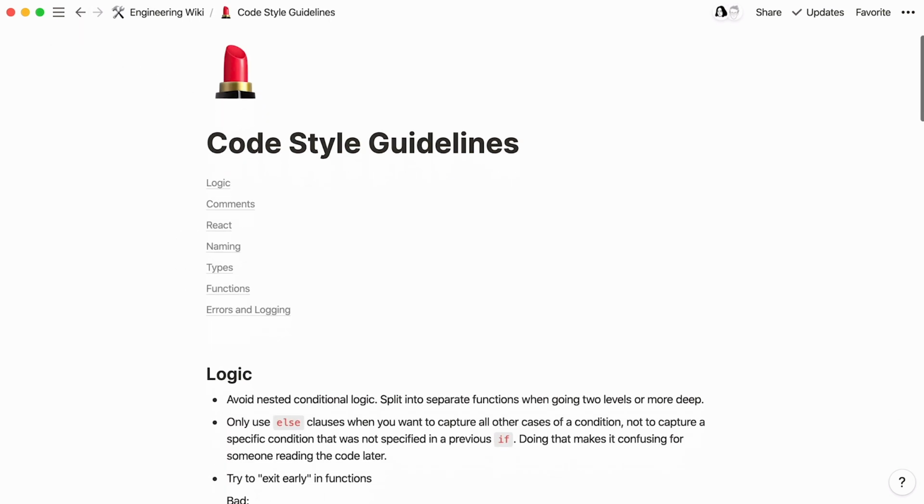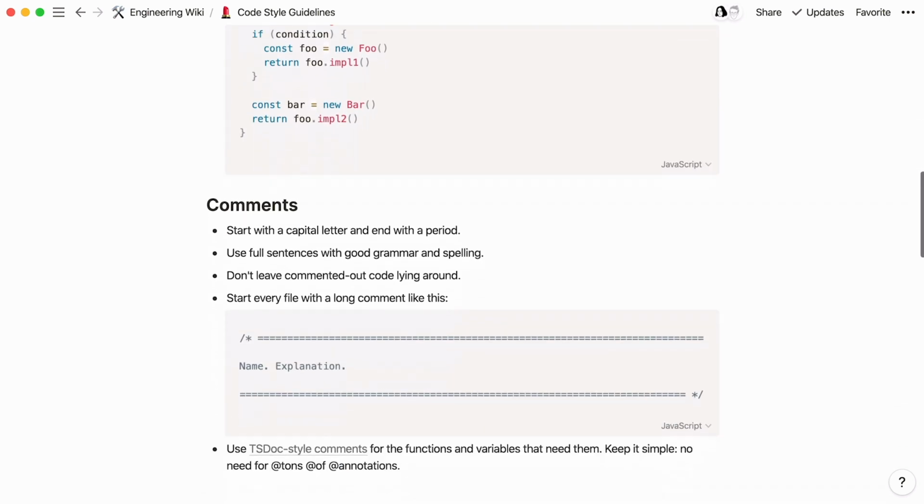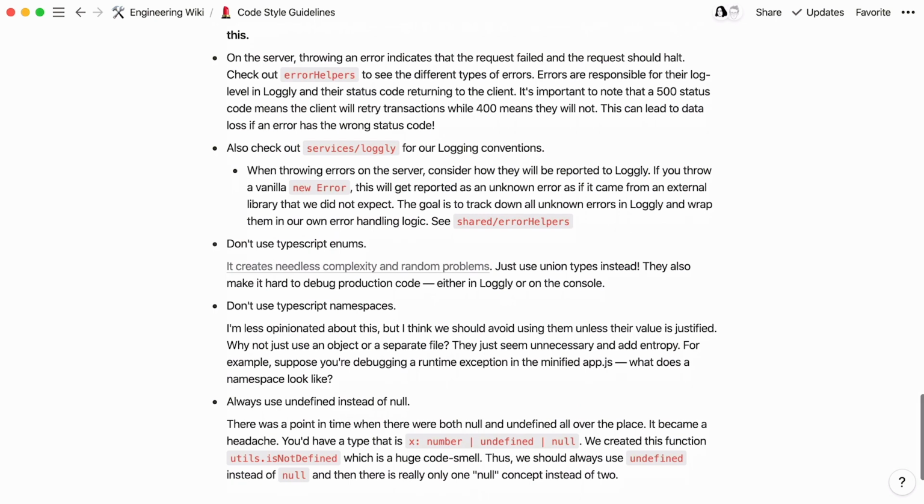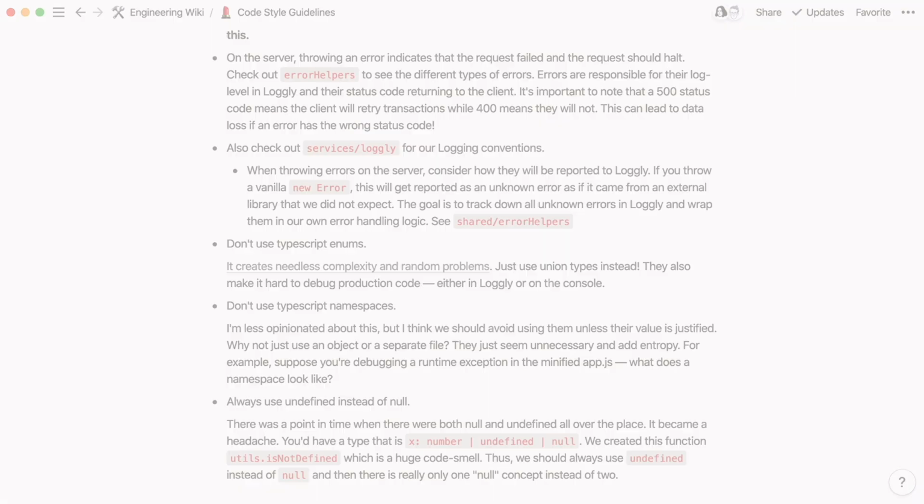There you go. When you invest in better documentation for your engineers, they'll spend less time searching for answers and have more time to do what they do best: ship code.